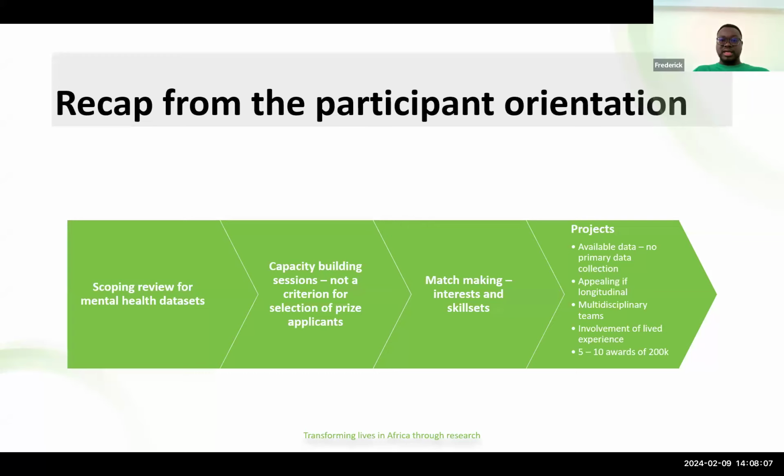Projects will also look appealing if they apply longitudinal approaches. But again, we know that research is done in many different forms and many different designs, and that will not be a limiting factor. But as you can imagine, there are strengths in longitudinal data sets that would be very appealing when we look at those projects at the very end.